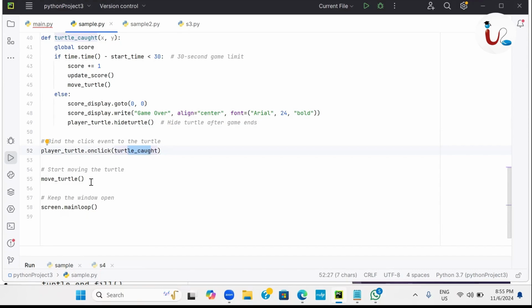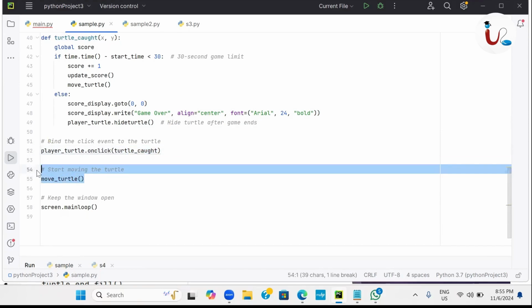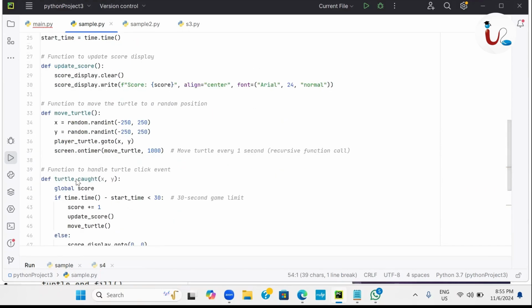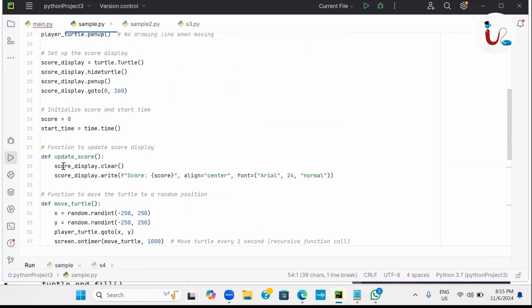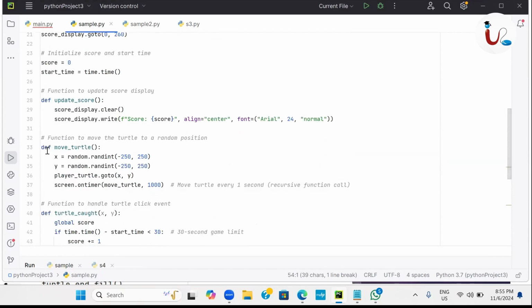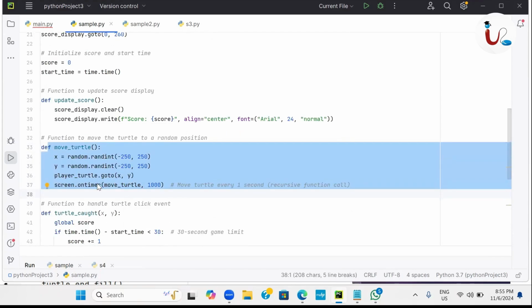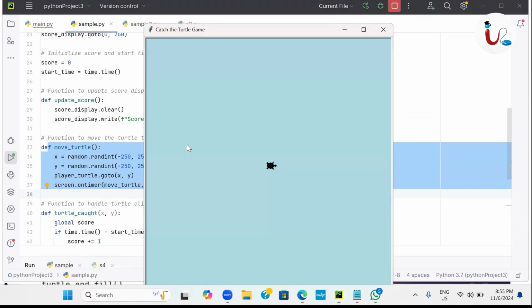Now the next one is move turtle. Here, this is initiating the first call to the move turtle function, which will then keep calling itself every 1 second due to the screen dot on timer. So first time we are starting it by calling it from here. After that, it will automatically call from inside because of the on timer. I hope this one is clear.